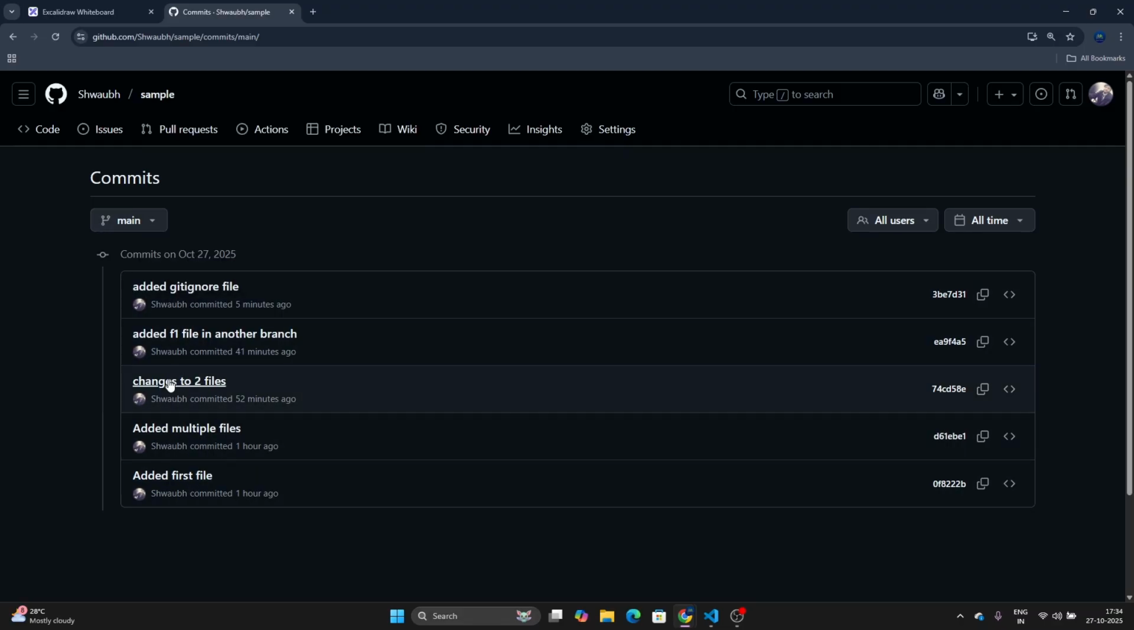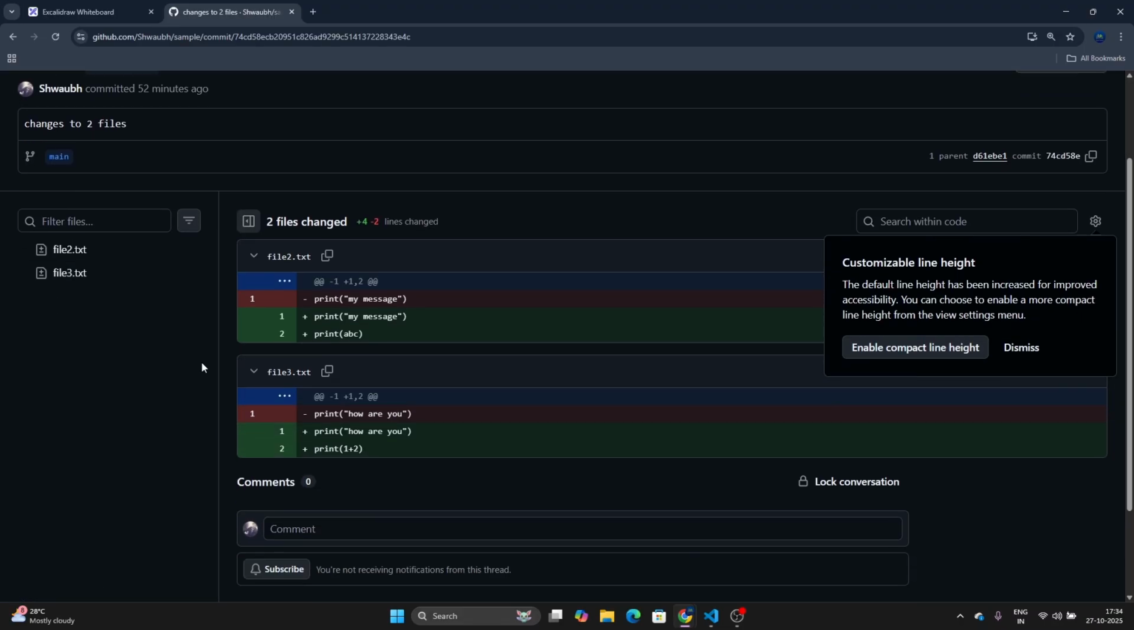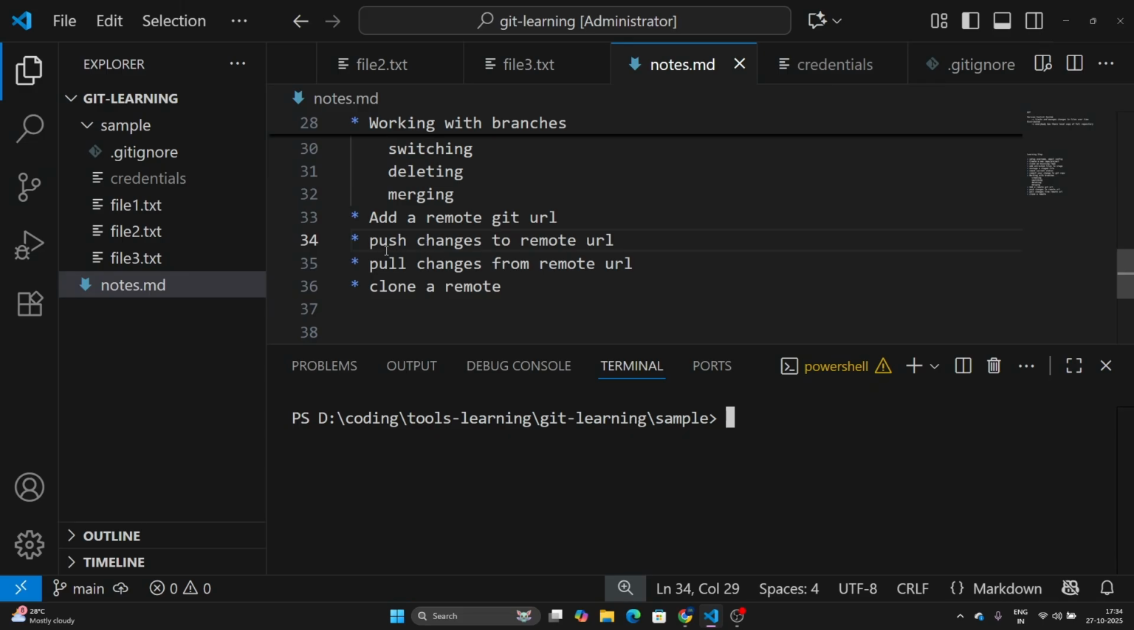If I go to a particular commit, let us say changes to two files, we can see what the changes were in the two files, file2.txt and file3.txt. So this is how you push your changes to a remote URL or a remote repository.